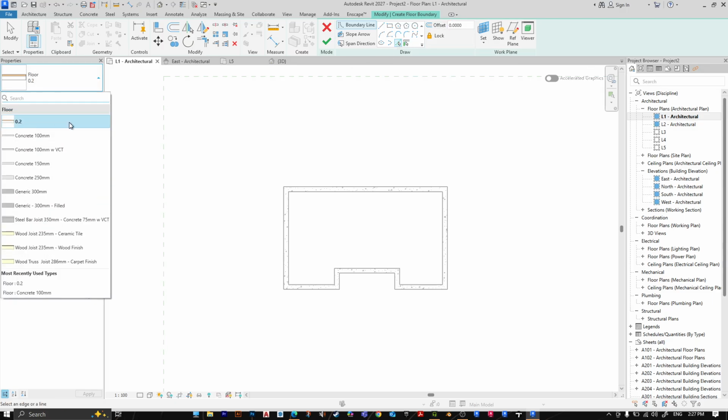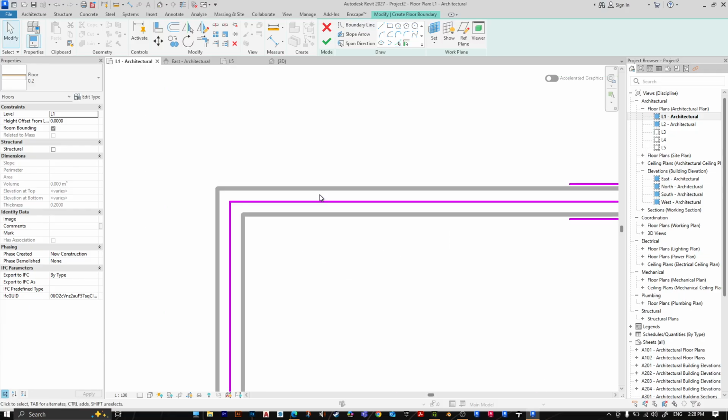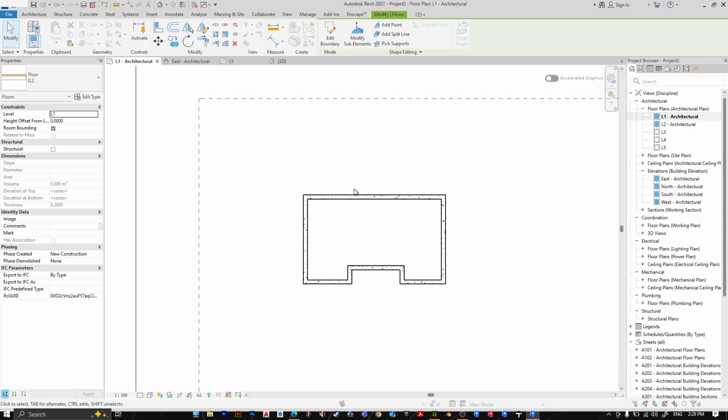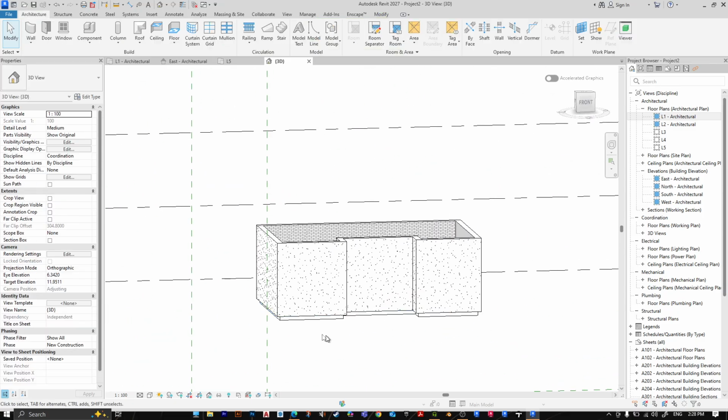Then let's make a pick line. We have our floor that we created, 0.2. Let's make it a pick line. And here is our floor. Then press finish. Go to level 1, then go to 3D, and here are our walls.